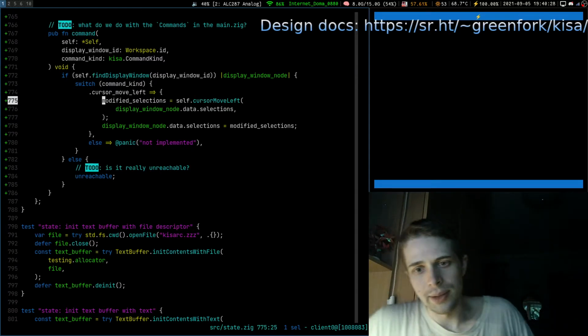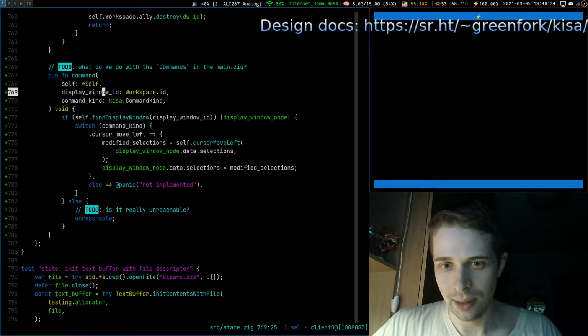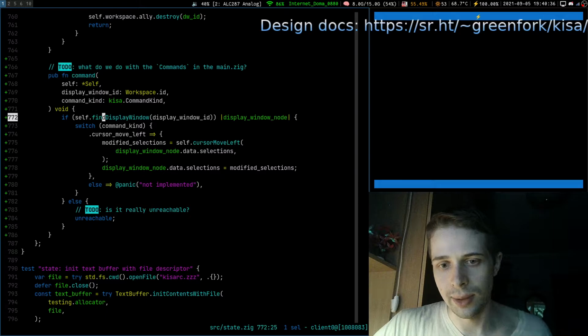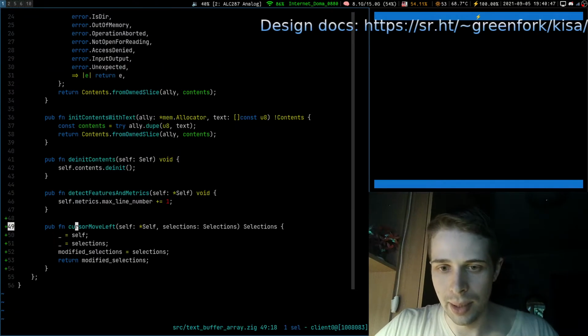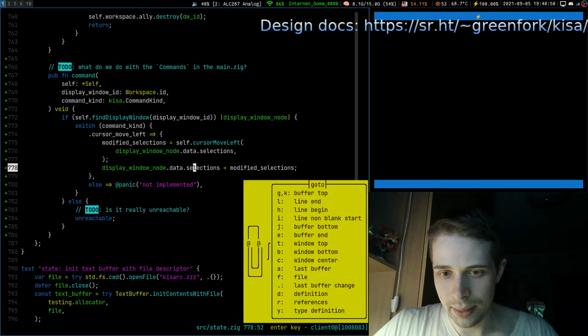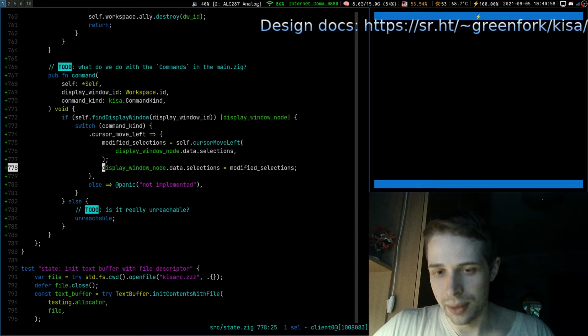So I think this is our interface. We get our commands, get our ID, we find display window, we switch on the command, we get our cursor move left. We call this function, which we already have because we have it embedded from here, and we pass it the window ID, which means we just changed our state. And I think it is what we wanted to do. We wanted to change the state, we did it, we are fine.